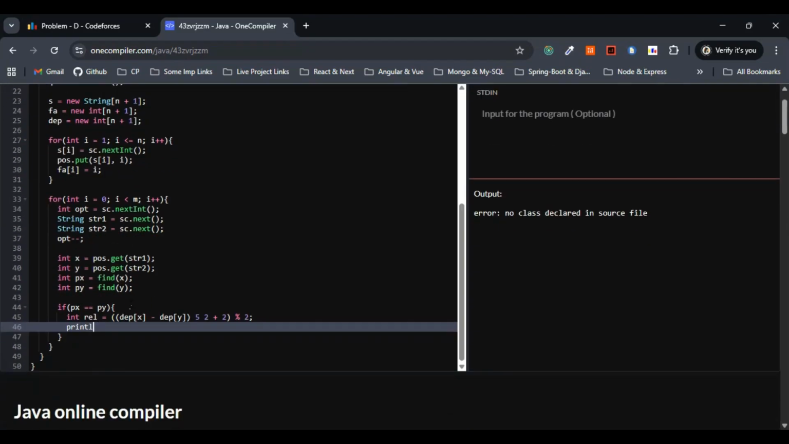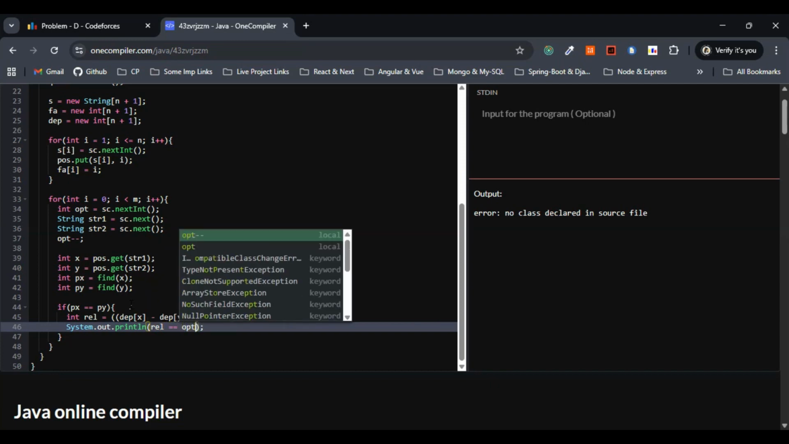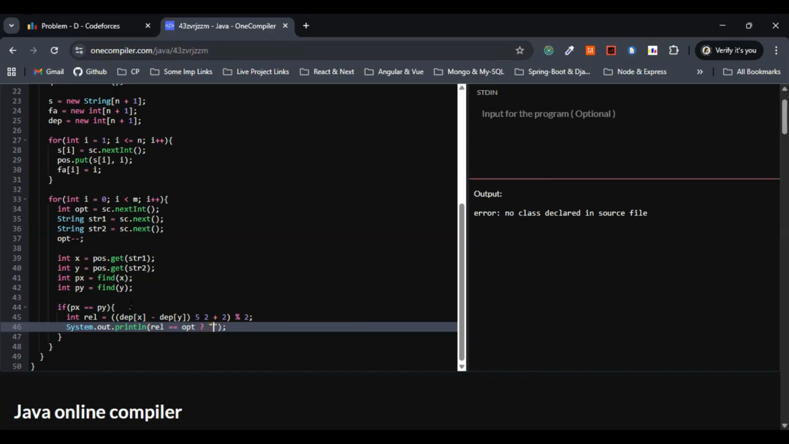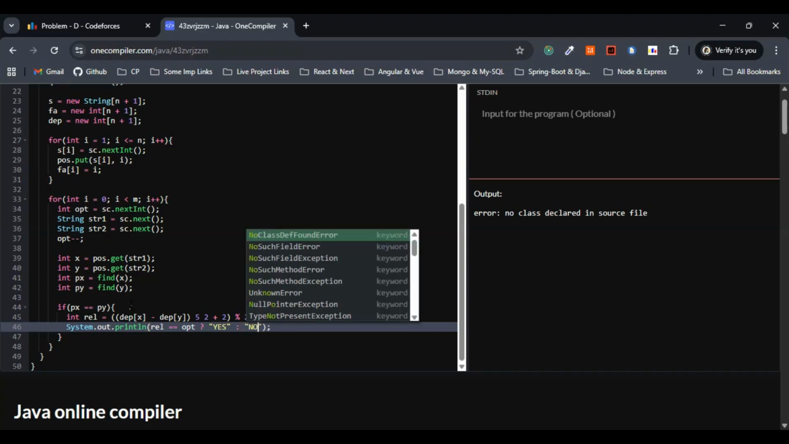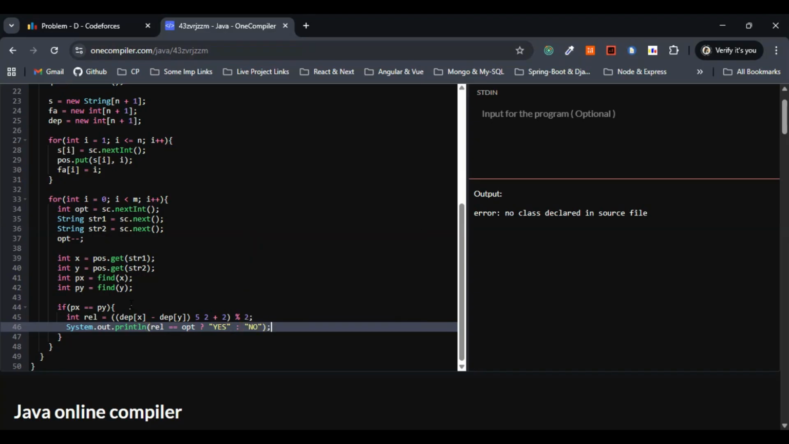If REL, the value is equivalent to the opt that we have considered, then accordingly with the criteria they have given in the question, we have to print S. Else we have to print no, right? So I'll just give this one within the strings. So this is fine.